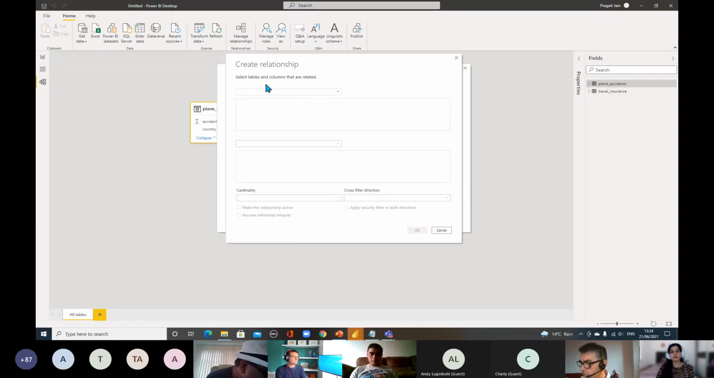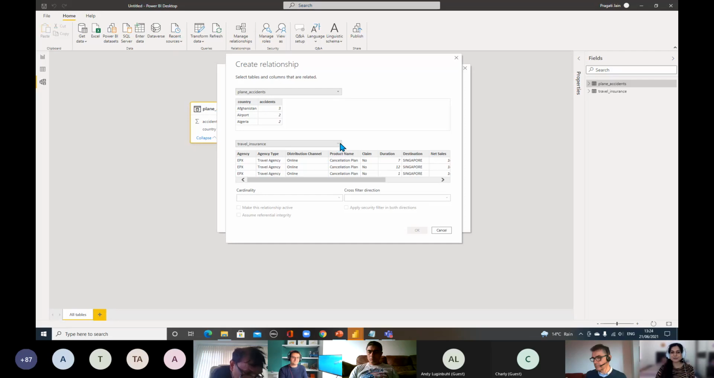Now, when this new create relationship window opens, you are asked to select two tables, because obviously you need two tables to create a relationship. So the first one, let's select plain accidents, and obviously the second one is selected by itself. The reason is that in our Power BI desktop file, we just imported two data sets. Suppose I had a third or fourth data set here, then Power BI may have given me options to choose my second data set.